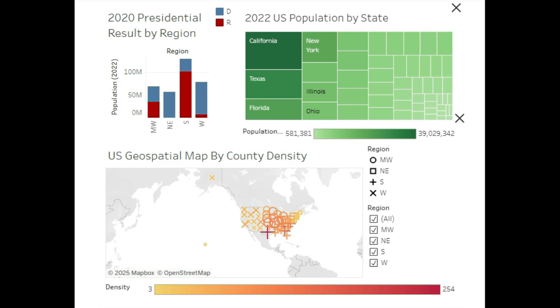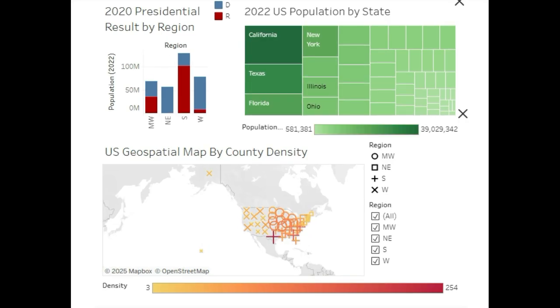Finally, we investigate how these visualizations interact with each other to expose deeper insights. To enlarge the state population visualization, I will hide the population legend. First, let us investigate states where Republicans can benefit from an increased ground campaign footprint. Our first visualization, 2020 presidential result by region, we see that Republicans have room for improvement in the Western region.